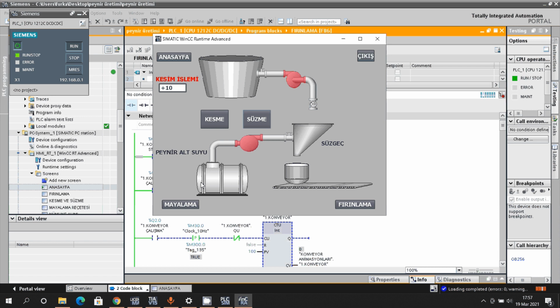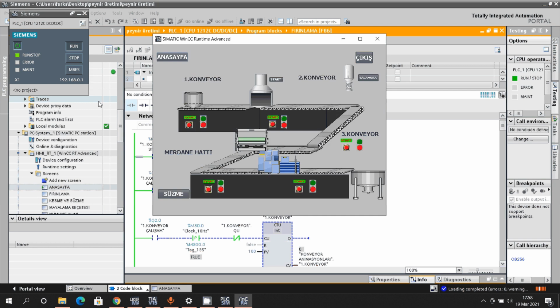After filtering the curd, we can move on to the baking part. There are 4 conveyors in this section. I start the first conveyor and send the curd to the oven. I run the oven. After cooking the curd, cheese dough comes out.